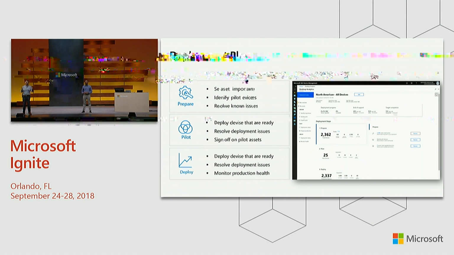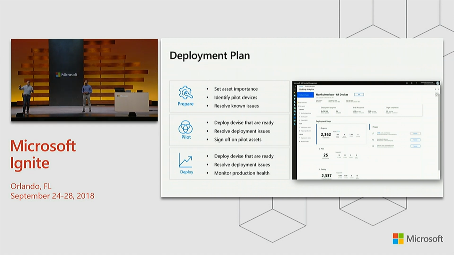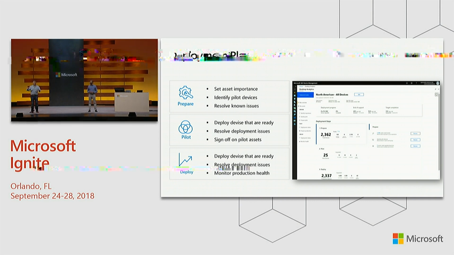Same sort of deal with identifying your pilot devices and resolving known issues, right? So all those things are trying to get you to the point where you can pilot. So you might ask, well, what known issues do I have resolved? Well, I have all this data from Ready for Windows and from analytics that tells me this driver on my machine is going to brick the machine, and I need to remediate that before I move forward.